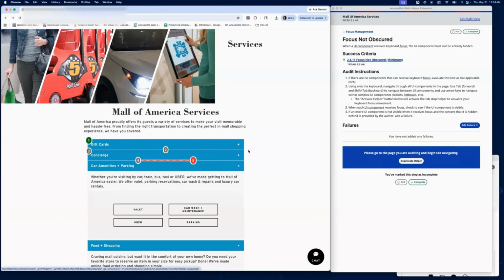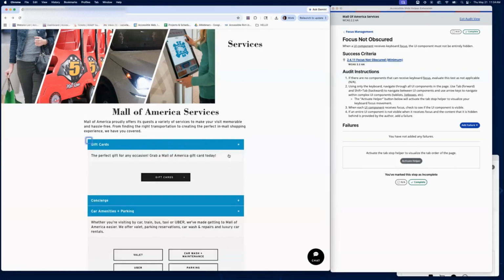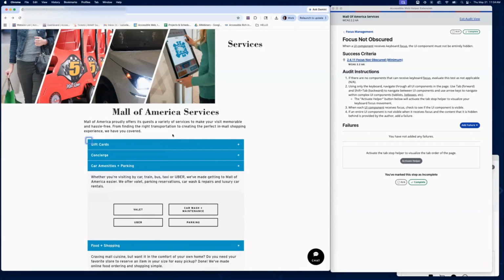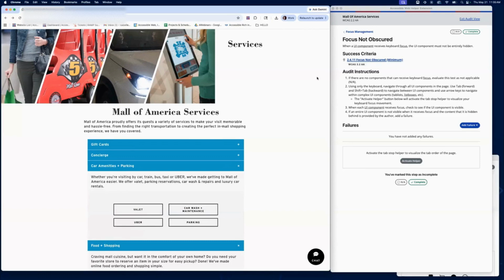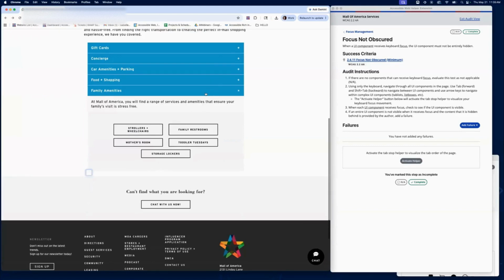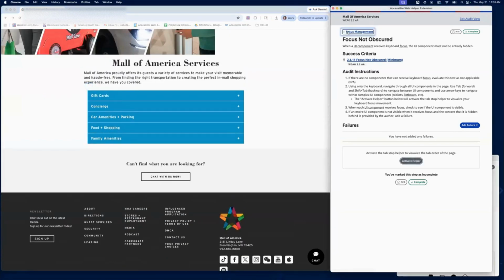The items in the carousel should, I mean, not carousel, the accordion should only receive focus when the accordion is expanded. It's not predictable to users that this gift card section is closed, but the gift cards link within it is going to receive focus. That's not predictable to the user. The gift card component within it should only receive focus when the gift card component is exposed. So that is going to be a focus not obscured failure. We want these elements receiving focus when they're visible to the users and not when they're closed. Okay.